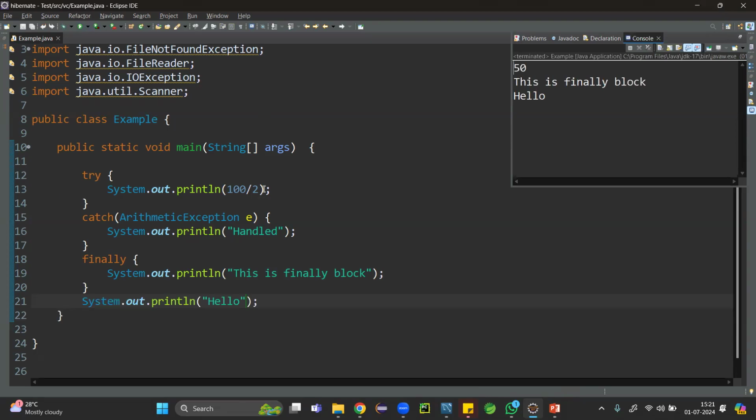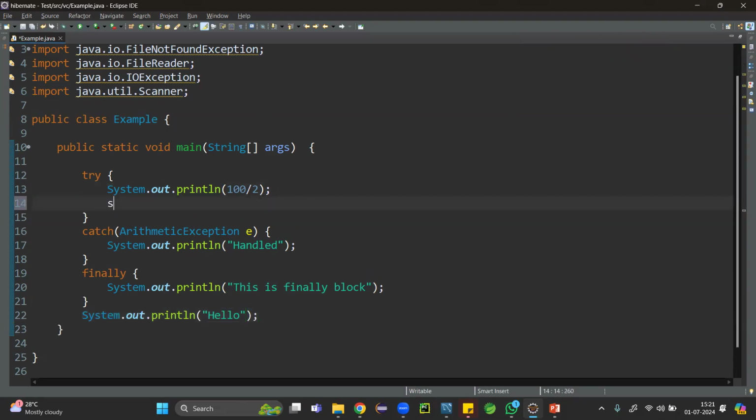Then second, after this 100 by 2, I'll add one line of code which throws the exception, ArithmeticException. Now what's the execution? Don't jump. First 50, then 100 by 0. So exception. Therefore from there, JVM will jump to the catch block, and in the catch block, handled. Then finally block, this is finally block, then followed by hello. Understood? Let us check.